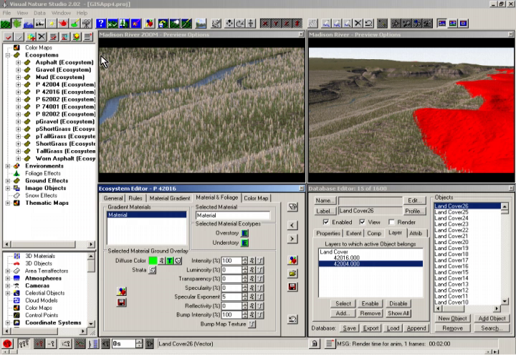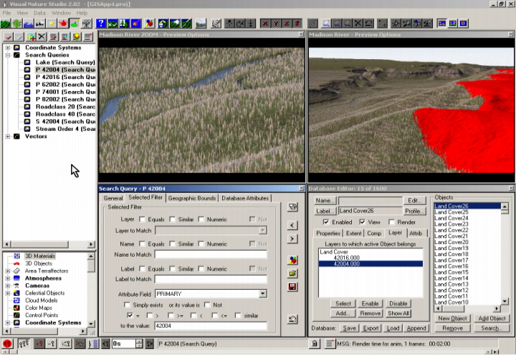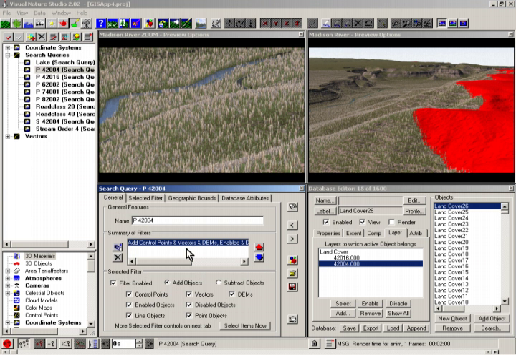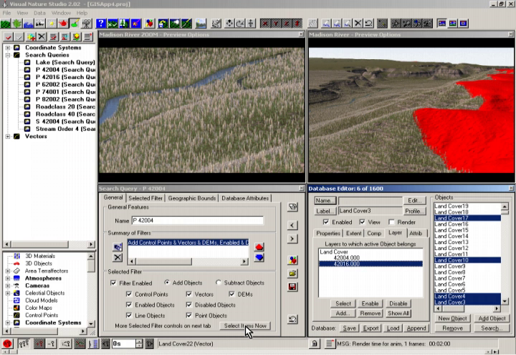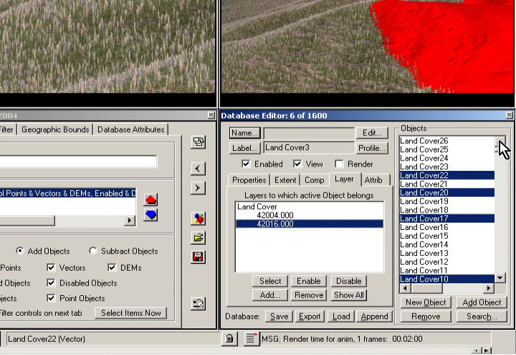Go to the Vector task mode. Open the P42004 search query to the General page. Select Items Now in the search query. There are 6 vectors with the 42004 primary attribute. Land cover 3, 4, 10, 17, 20, and 22.